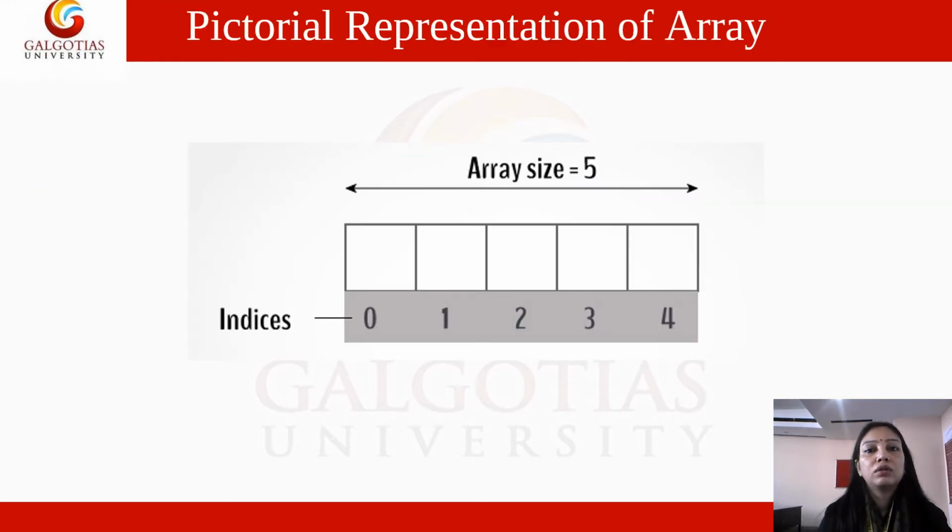Now you can see this is the pictorial representation of an array, where one array is declared having size 5, and we have mentioned the indices here, right? Indices start from 0, 1, 2, 3 and 4. So whenever you are declaring an array, it may be of any size, it depends on your requirement. Suppose here in this picture we have shown that the size of the array is 5.